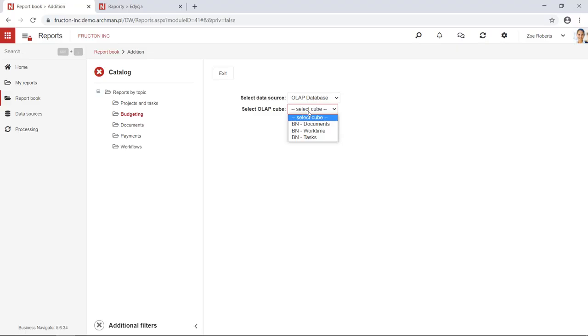Okay, the most preferable technology or the most preferable data source is OLAP cube. OLAP cube is of good performance, first of all, and then it has embedded permissions. More about permissions I will describe in a minute.